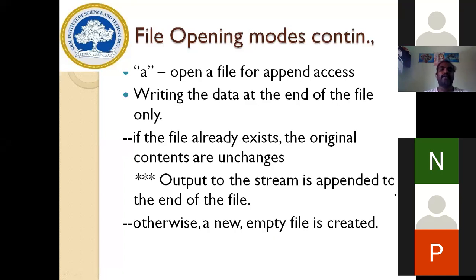One more file opening mode is the append operation. Open a file for append. Append means adding additional data into the existing file, writing the data at the end of the file only. Whatever initial content you have, at the end of that file you are going to add the new content. That is called the appending mode of file opening.